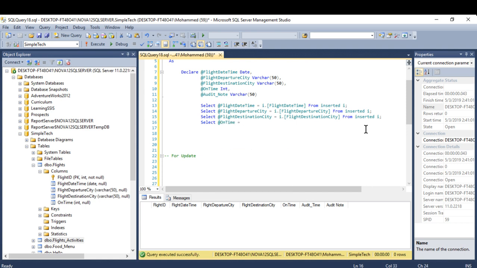On time is going to equal I dot on time, from inserted I. And the last one is the audit. The audit note, it's not here. The audit note is for me.